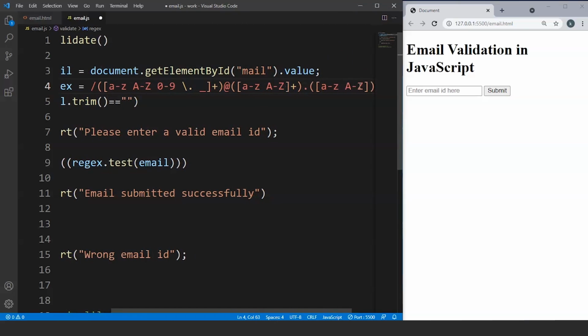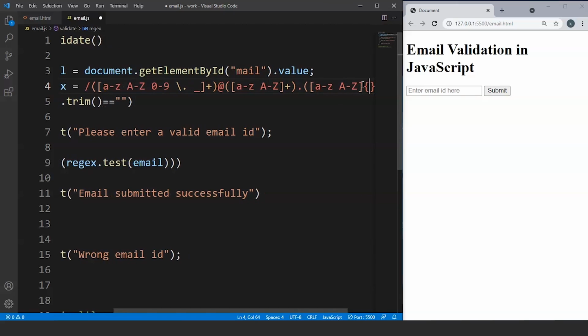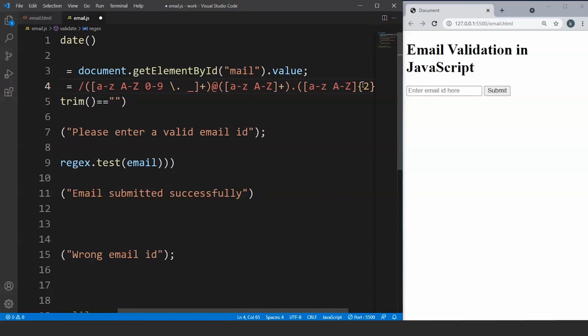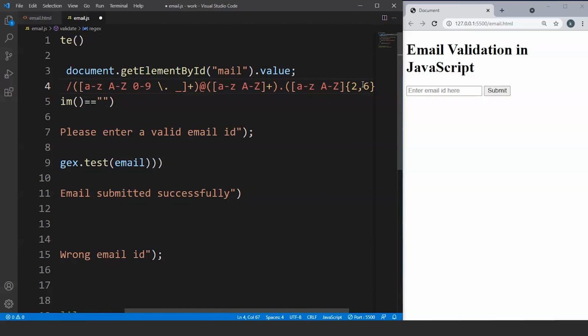Now the next thing we'll do is we'll define the length of this extension. So we don't need the plus operator here because the length of any extension can't be more than 4, 5 or 6 maybe, right? So what we'll do is we'll define a range of length. We'll write here 2 and 6. So 2 is the minimum length of extension and 6 is the maximum length.